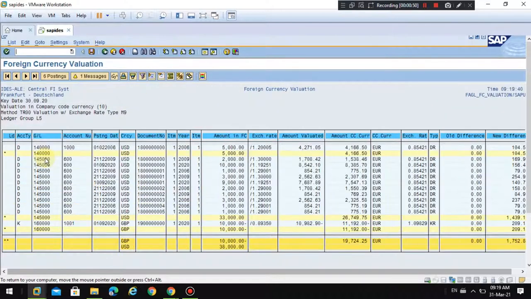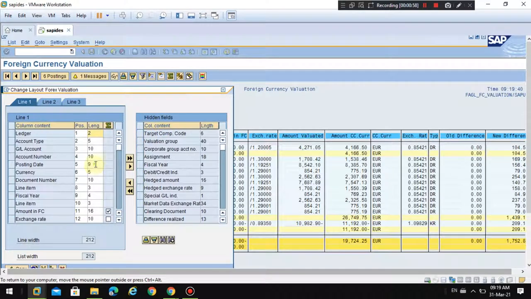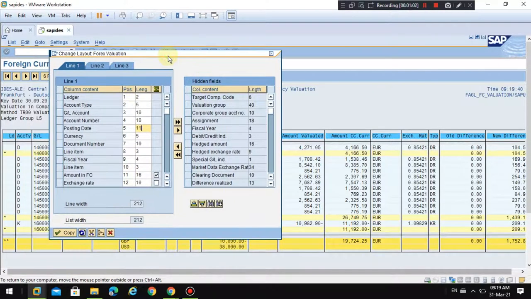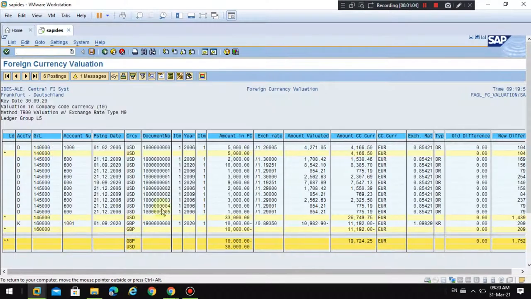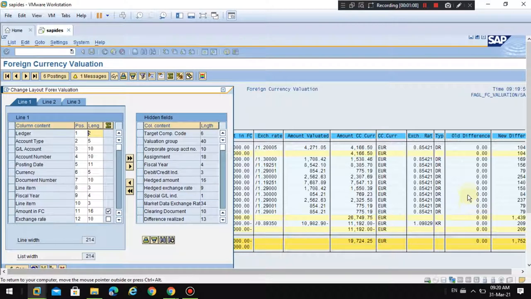You can create your own variants. Here you can see my posting date. I just increase the posting date to 11. And also I don't want the currency to take a big space here, so I want to reduce the currency also to number 3.